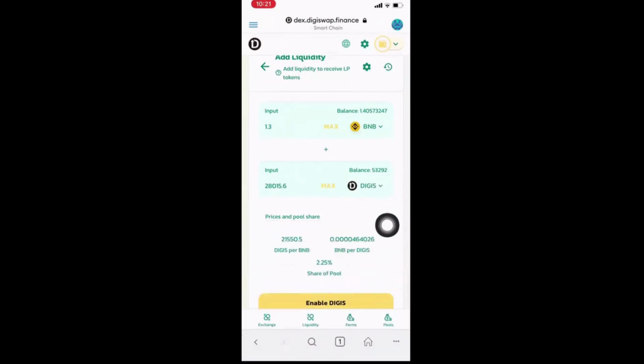Please note that we do not want to use all our BNB, as we will still need to have some left in our Metamask wallet to pay for the small fees that are incurred with every transaction done on the DEX.